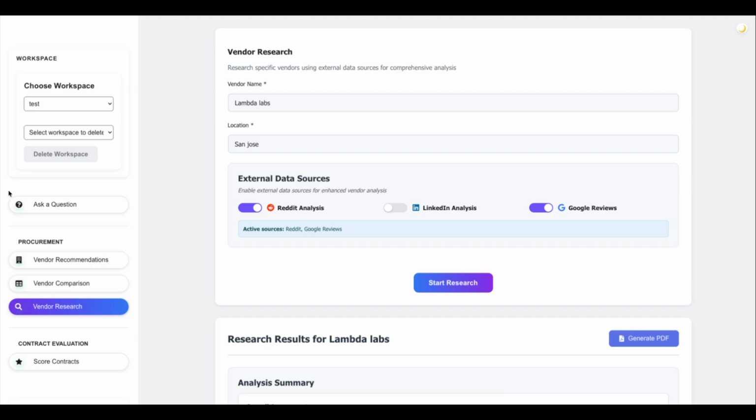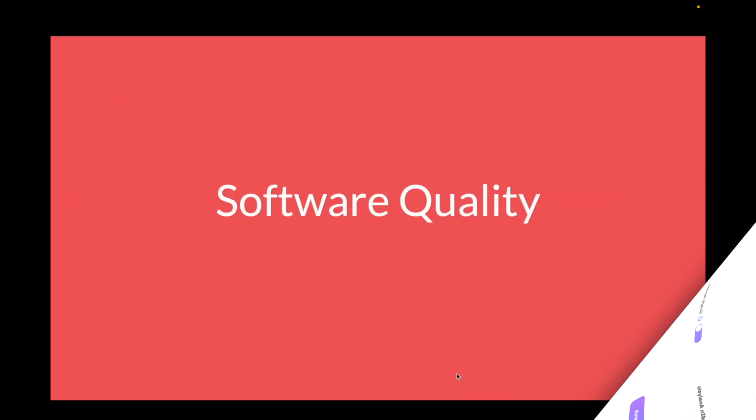So next, the ask question mode and the score contracts mode features are still under development, and they'll be presented in the next MVP demo. Now, I'll give an overview about the software quality. In designing the system, we incorporated a few software quality principles to ensure that the application is reliable, maintainable, and secure. So, in particular, we focused on modularity, scalability, and security.